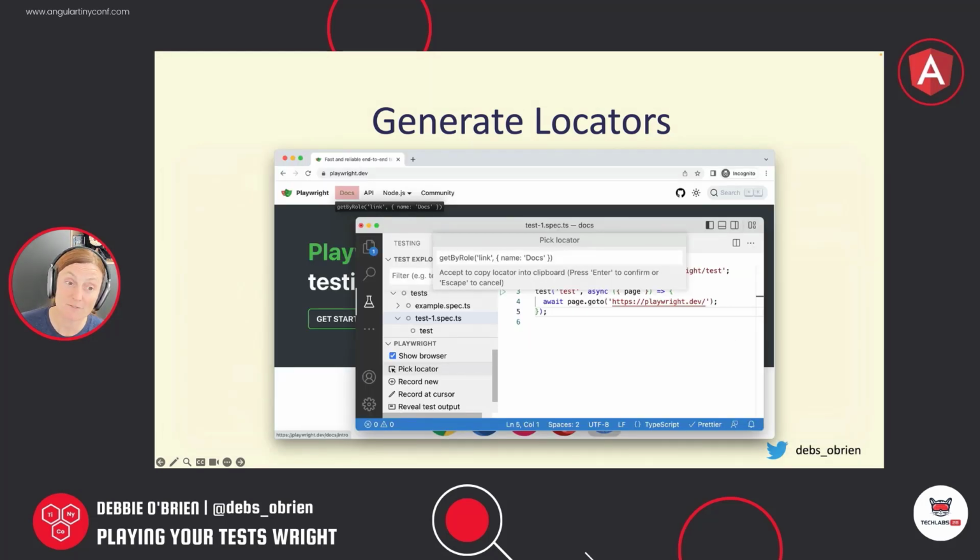You can also do it straight in VS Code using the VS Code extension. You can click on the testing sidebar, click on pick locator, hover over your browser page, and once you click on one of them, it's going to add it to the pick locator box, and then you can copy it right into your test.